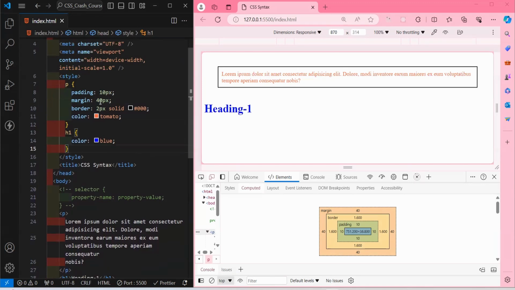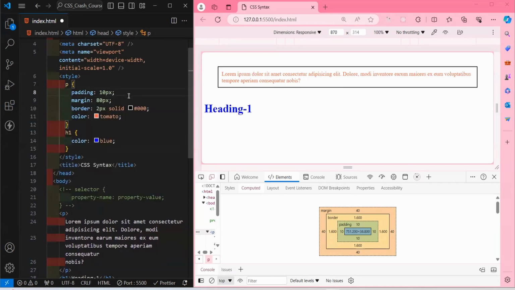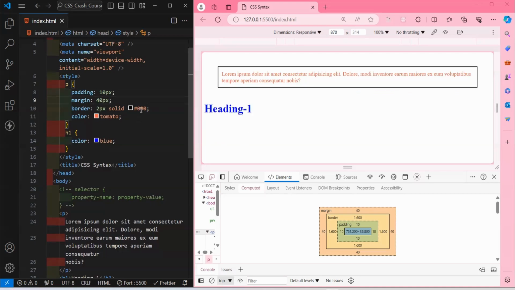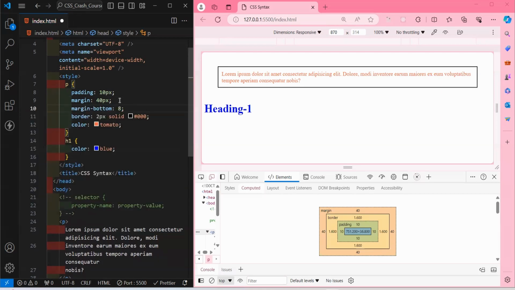Now, let me increase the margin. If I increase it to 80 pixel, observe carefully, the space between the paragraph and heading will be increased. See here, it got increased, right? So actually the margin is getting applied on four sides, so what I'll do is I'll only apply the margin bottom so that it will be easy for you to recognize. So see here, the space is getting increased. If I increase it to 100 pixel, the space between these two elements is getting increased.